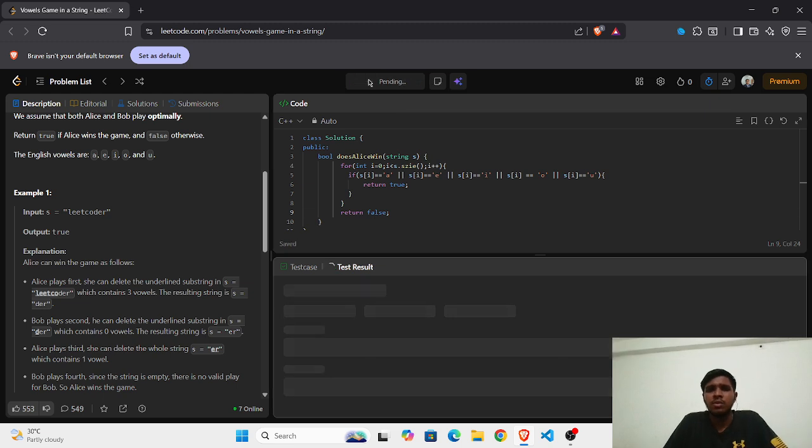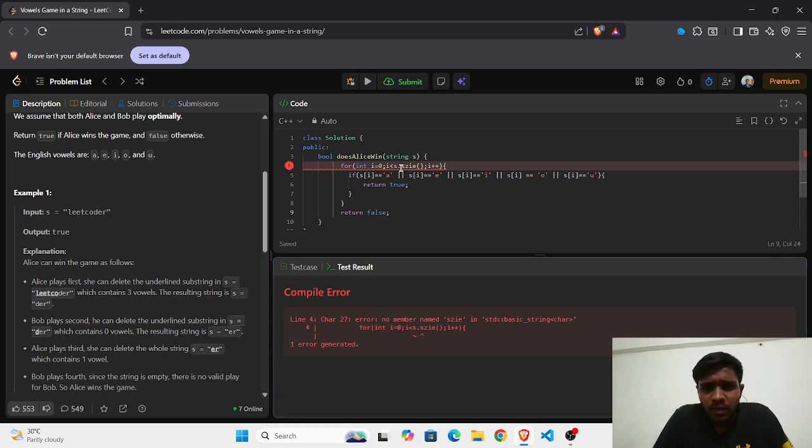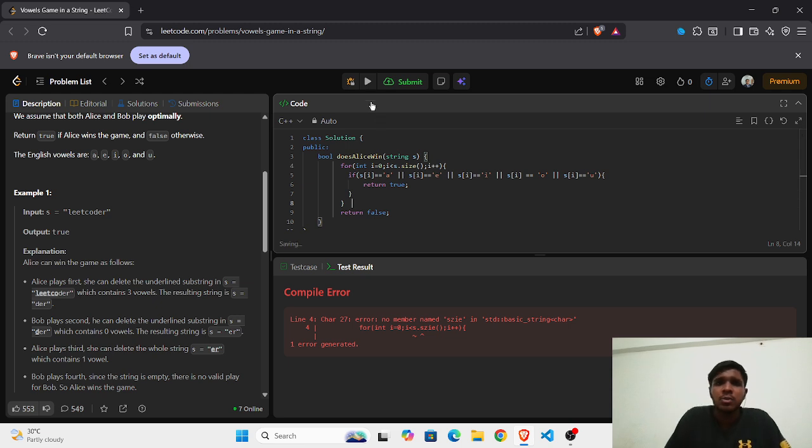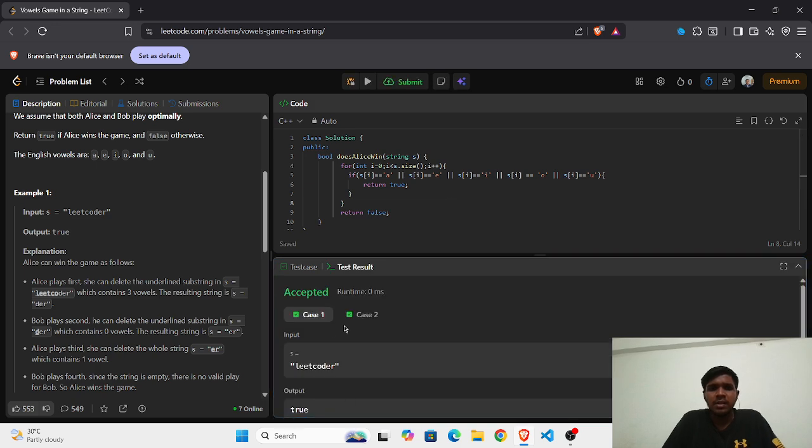Now I will run this code. So here there is an error. I have written a wrong spelling of size. I will correct it. So now let's run the code again. As you can see, both the test cases are passed here.